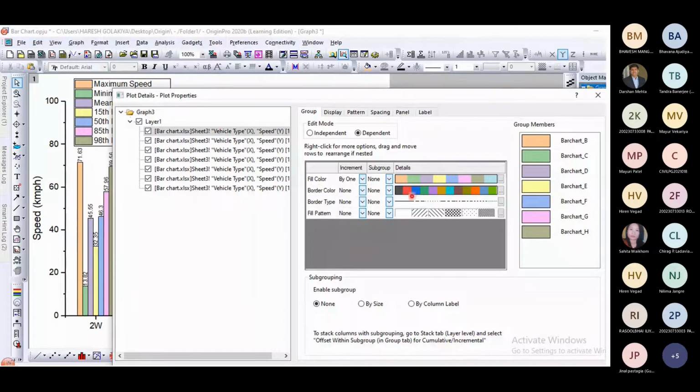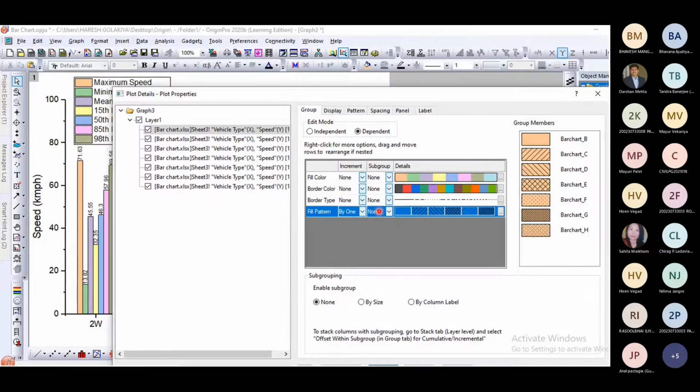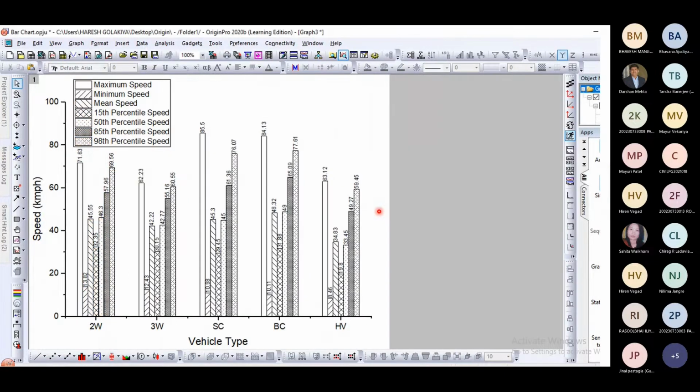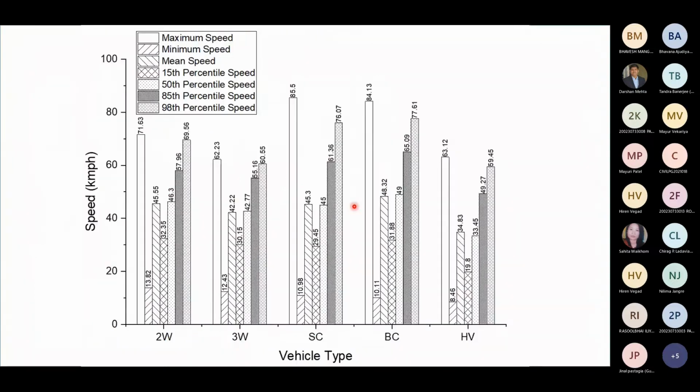Through clicking on any column, we can change the color. We can change the pattern, right? So here pattern is selected and color is removed. So this is ready for black and white plotting. Now it is easily visible which is maximum speed, which is minimum speed, where is 85th percentile speed. So this is ready for plotting in black and white form.